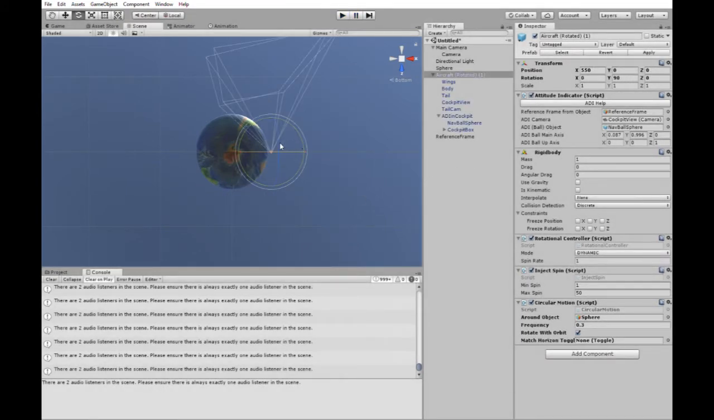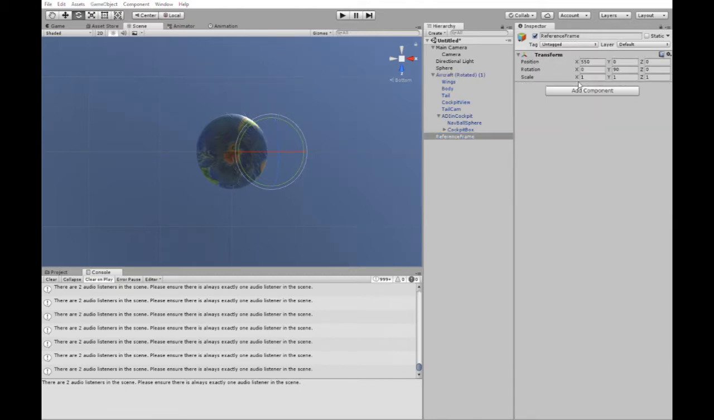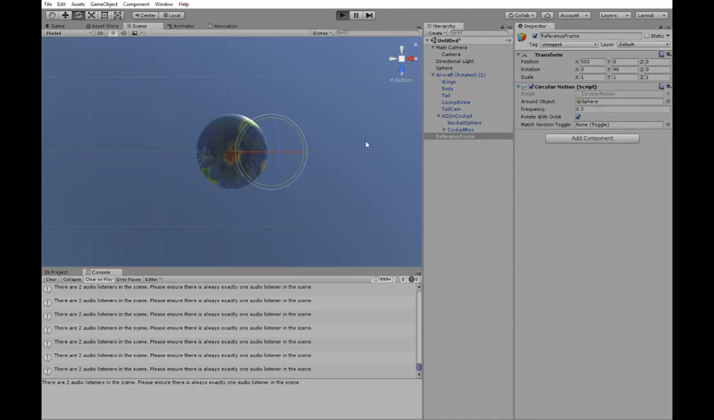If we want to have the NavBall show a local horizon reference, then what we do is go to the reference frame, add a circular motion script, set the center object, match the frequency we had in the other component, and also check rotate with orbit. And now the reference frame will rotate at the same rate as the vehicle, and that means that the NavBall, which shows the relative change in orientation, will show the constant horizon.